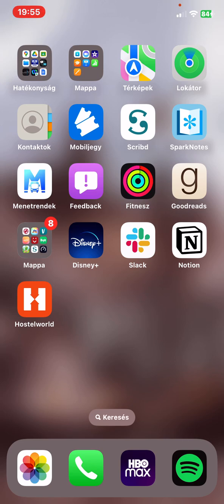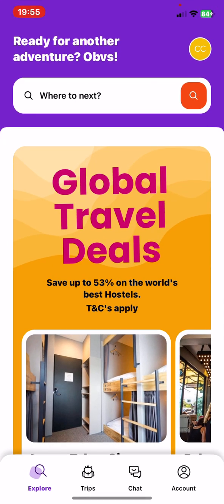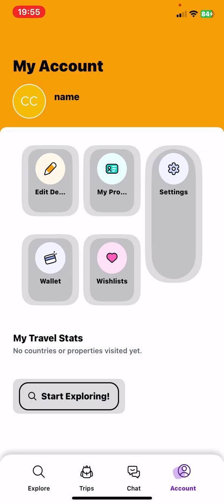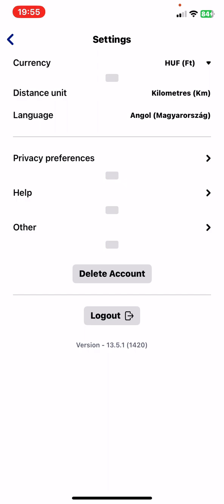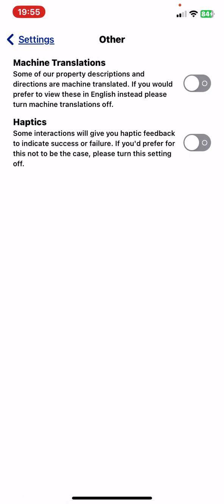Let's jump into it. First of all, open the application on your phone. And then click on the account button at the bottom of the page on the right. And then click on the settings button. And then click on the other button. And next to the machine translations section, click on the white circle. And once it turned green, this function is enabled.